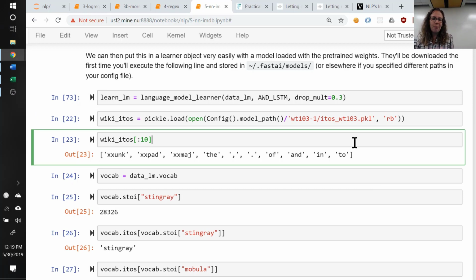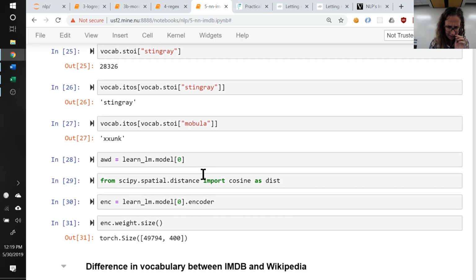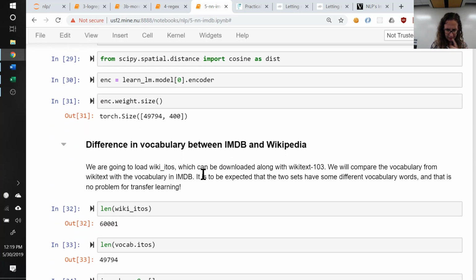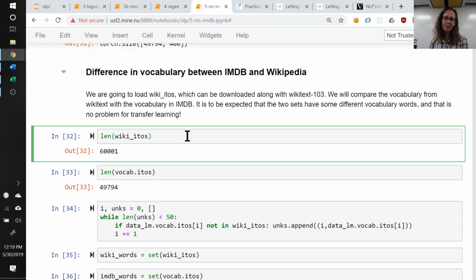So we've got our Wikipedia index-to-string mapping, which is separate from the one for our movie reviews, the data LM vocab. I'm going to compare these. Here I see that the Wiki i2string has 60,000 words in it. Here the vocab i2string, that's the vocabulary for our movie reviews, only has 49,000.